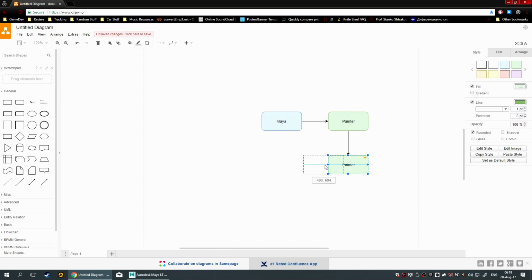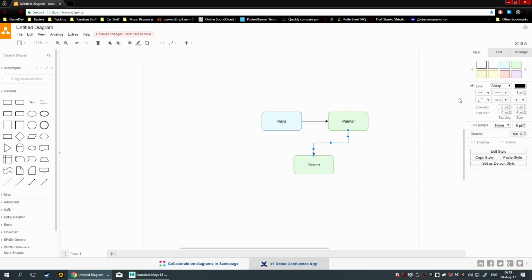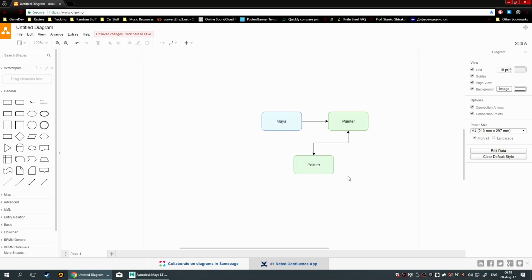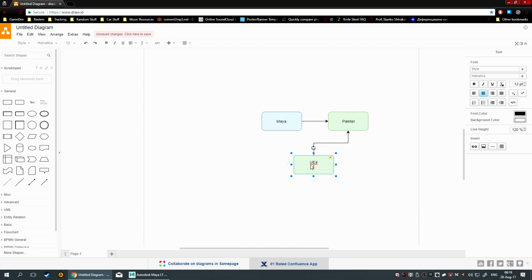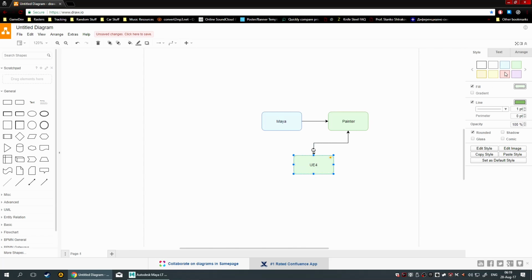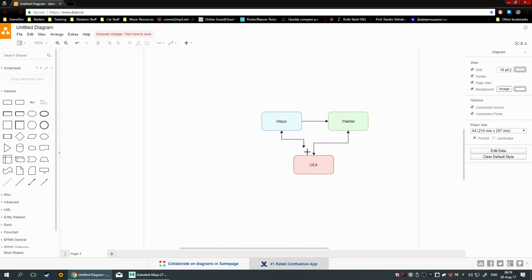Essentially we create some kind of triangle here, and it'd be going both ways. So let me just see here. What was the trick for this thing? Yeah, so there's going to be a communication between UE4. We're going to make UE4 red because it's the cool color. Basically there's this communication between Maya, Painter and UE4.